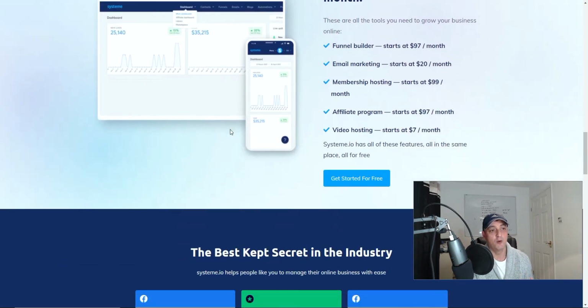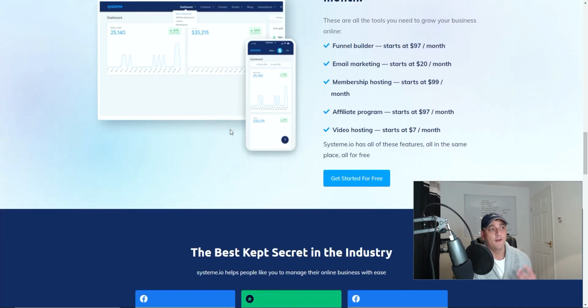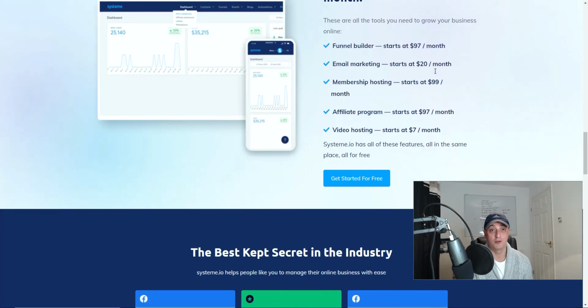And the most important thing, which is what I touched on at the very start, is the costs. The cost for you to have all of these tools outside of system.io is going to cost you over $300 per month. $300 per month to most people is a big chunk of their earnings. So if you were having to do all of that outside of this, granted you probably wouldn't need all of the tools, but if you were at the stage where you wanted to host all these tools, then the cost to you is going to be massive.